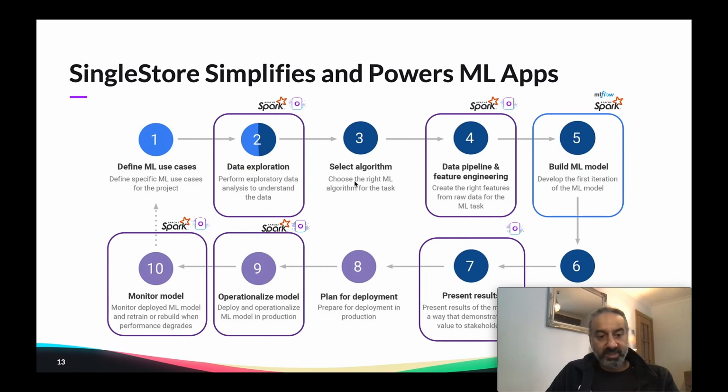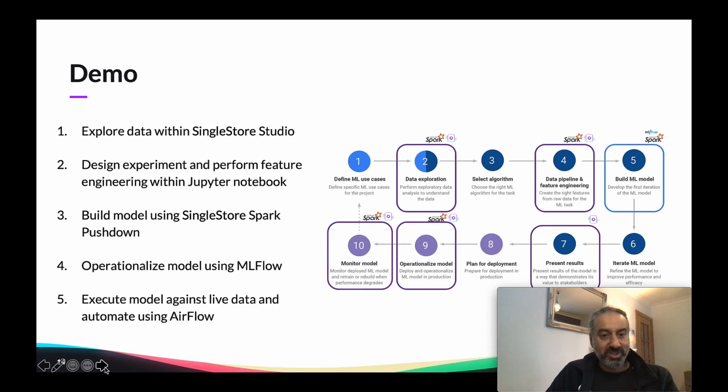And with that, I'll just explain the demonstration, and then I'll hand over to Sarang to share this with you. So we're going to start with using the SingleStore Studio.